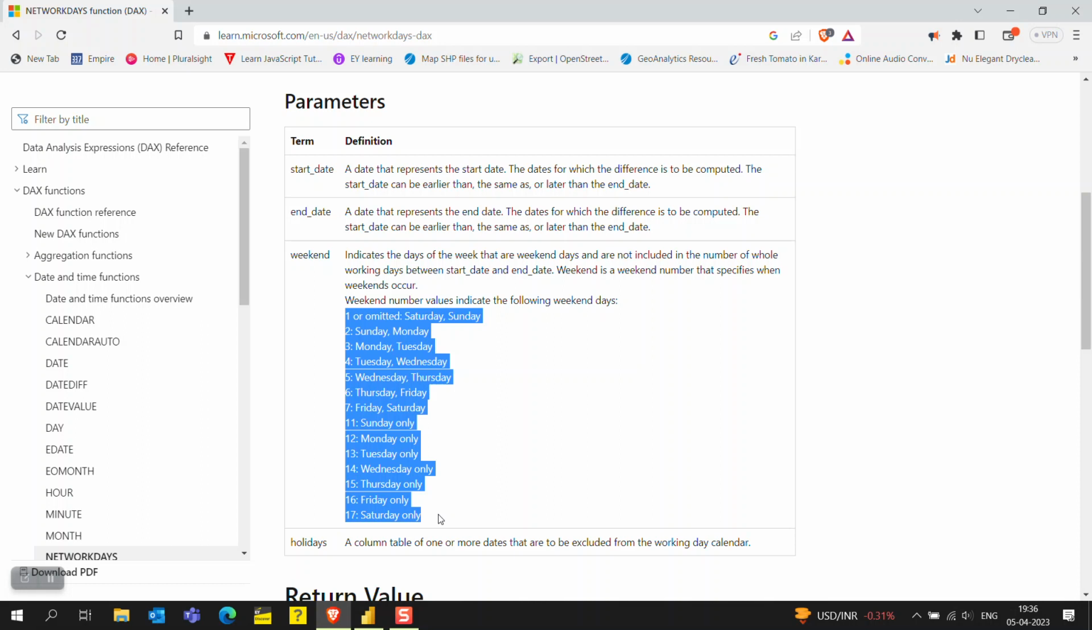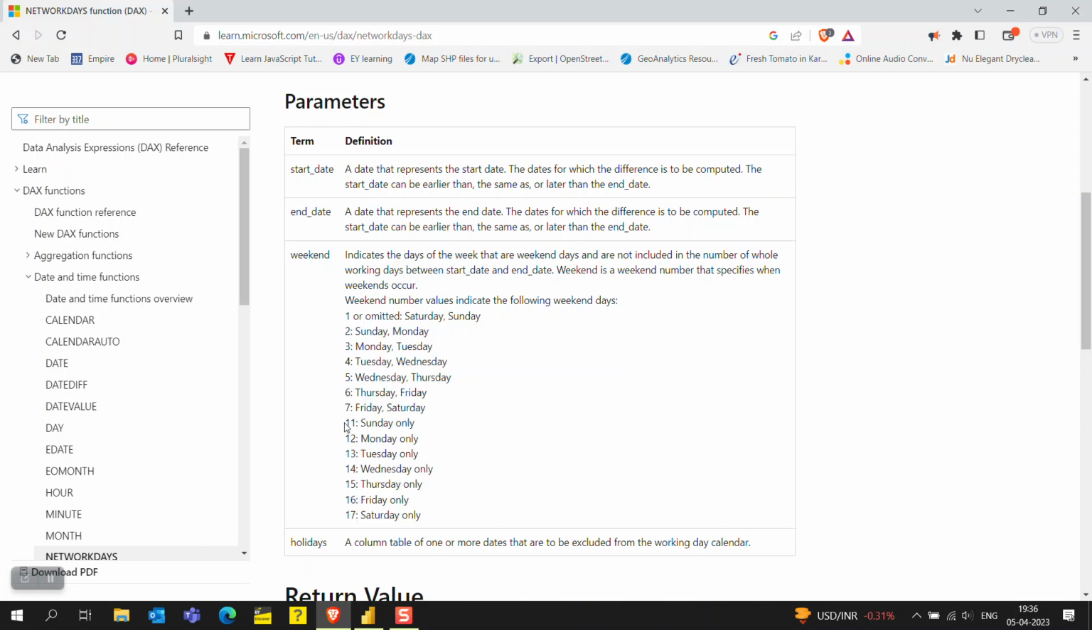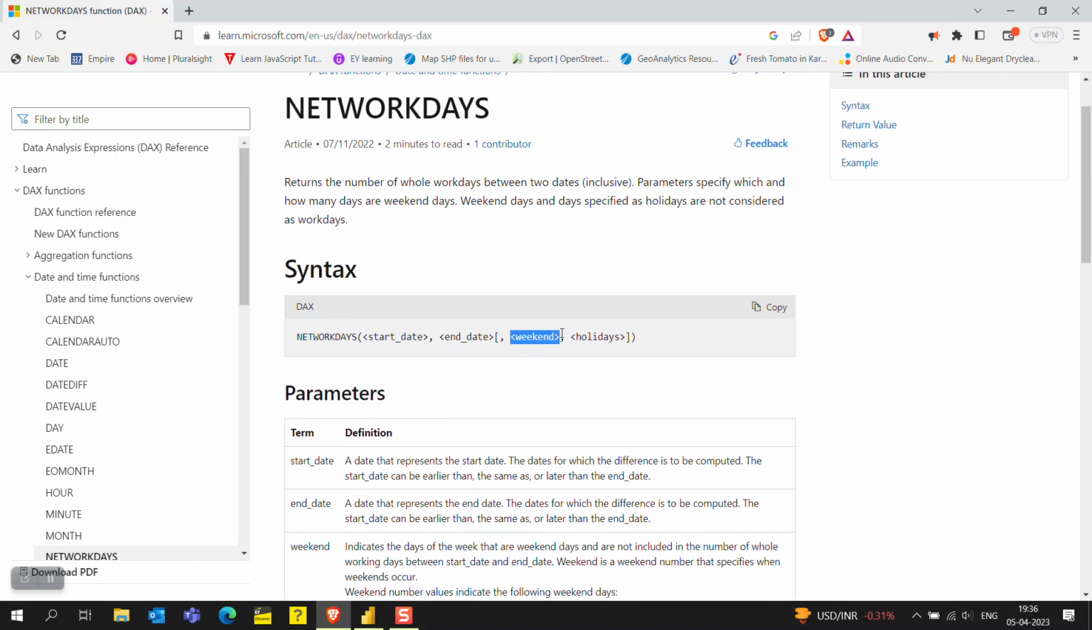Now, for example, if your client says that, hey, we don't have Saturday and Sunday as the weekend, you can still continue with just Sundays. So there's a code for every selection, and accordingly you can select your weekend. It means if you select 11 for the weekend, it simply will exclude all the Sundays while calculating the date difference.